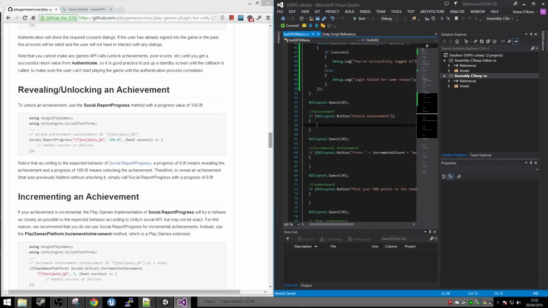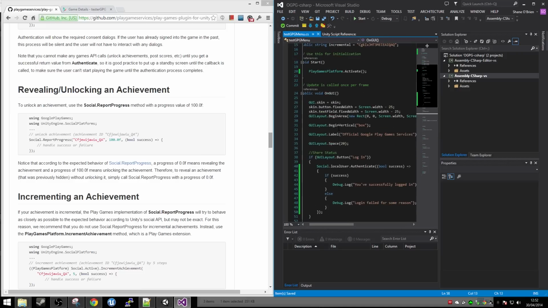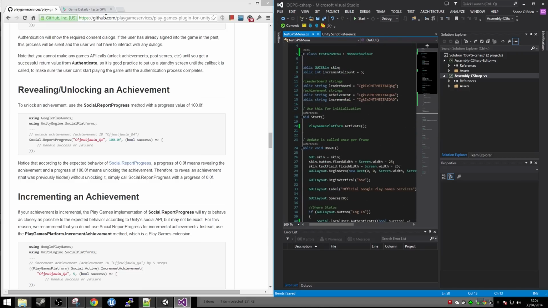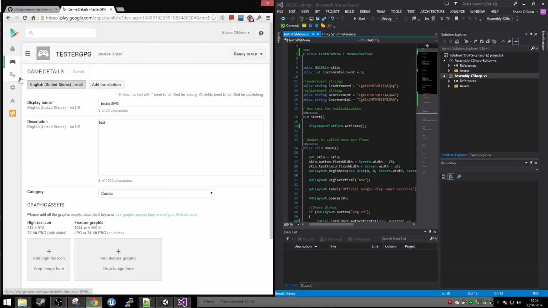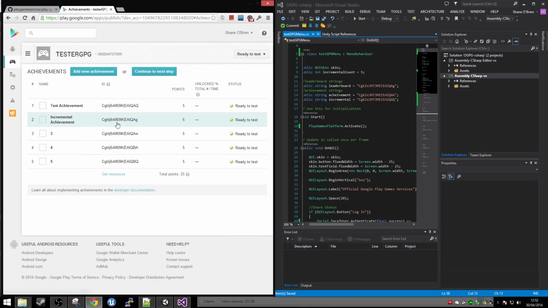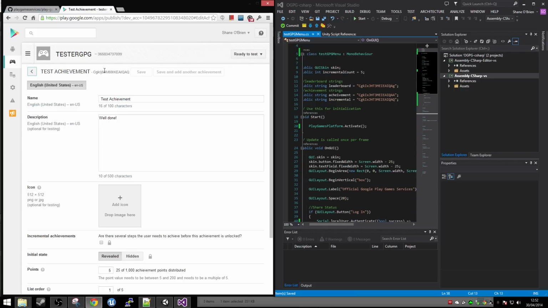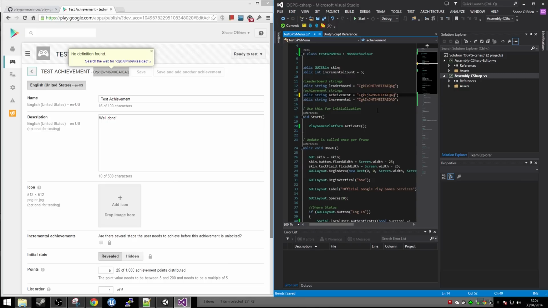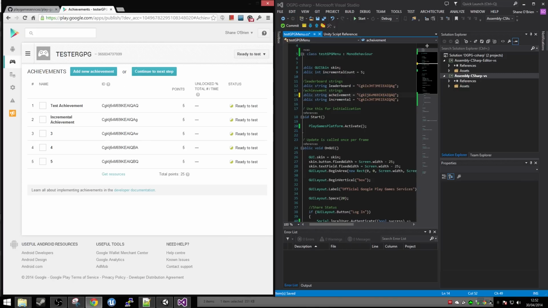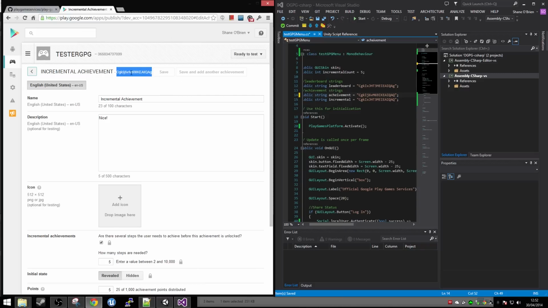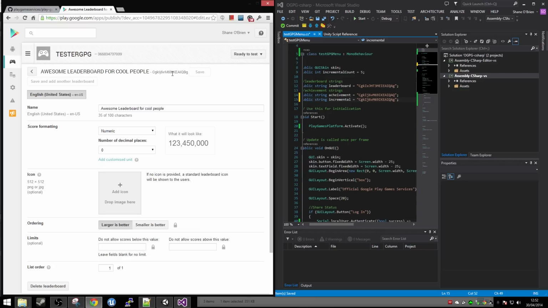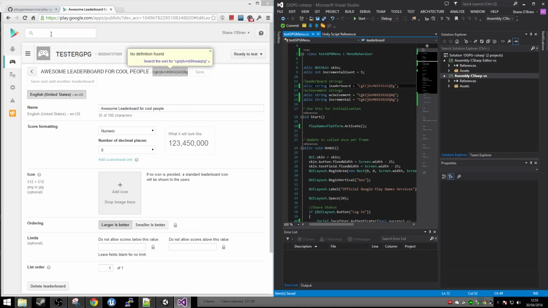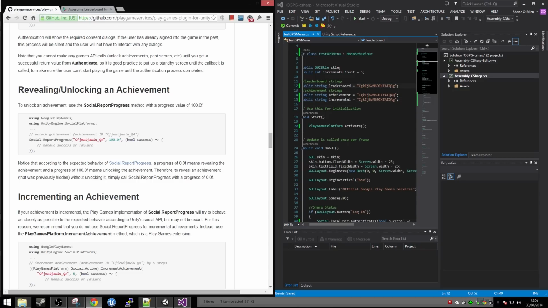So what we do, actually we'll declare a string for our achievement, which we have here, I think is the right one, is it? Tester achievements. So test achievement. Copy the string here. Change that. This is an old script from the previous one. And then incremental achievement, string for that. And while we're here, we'll get the leaderboards. So that's a string for that. We'll save it. So back to this.